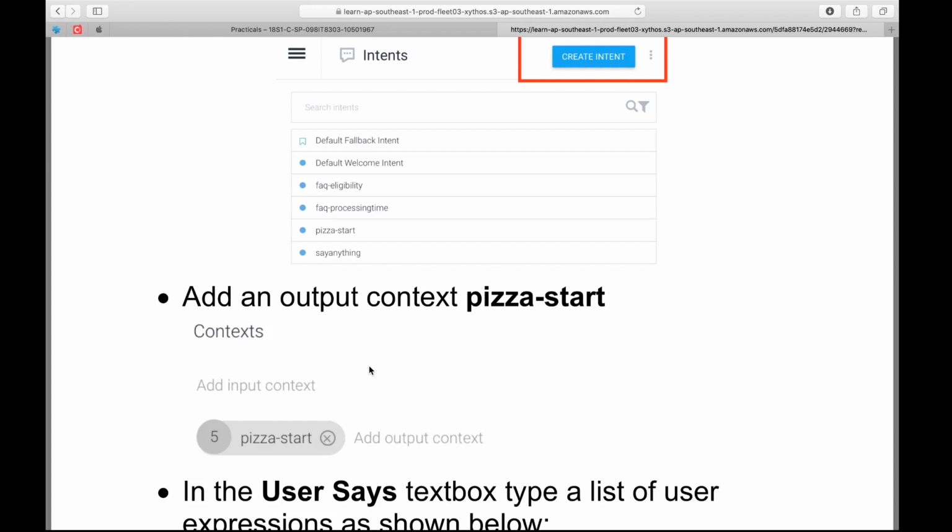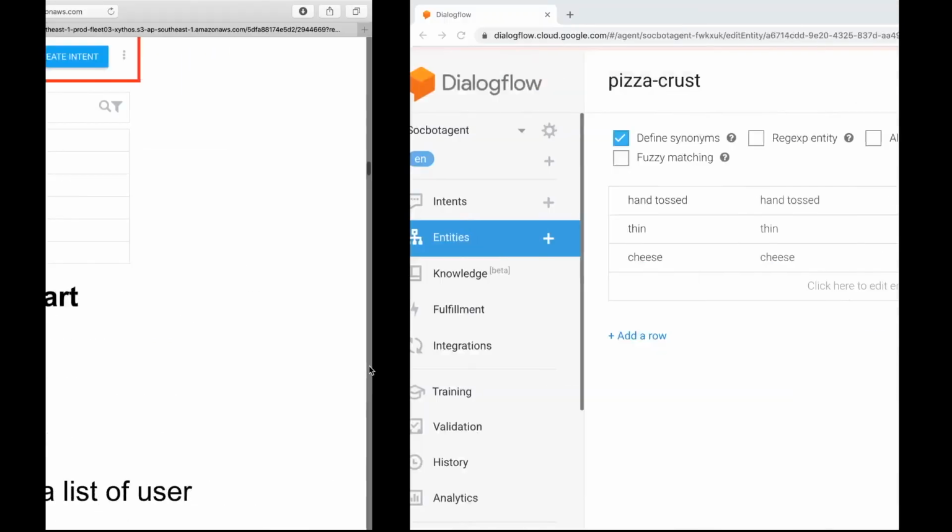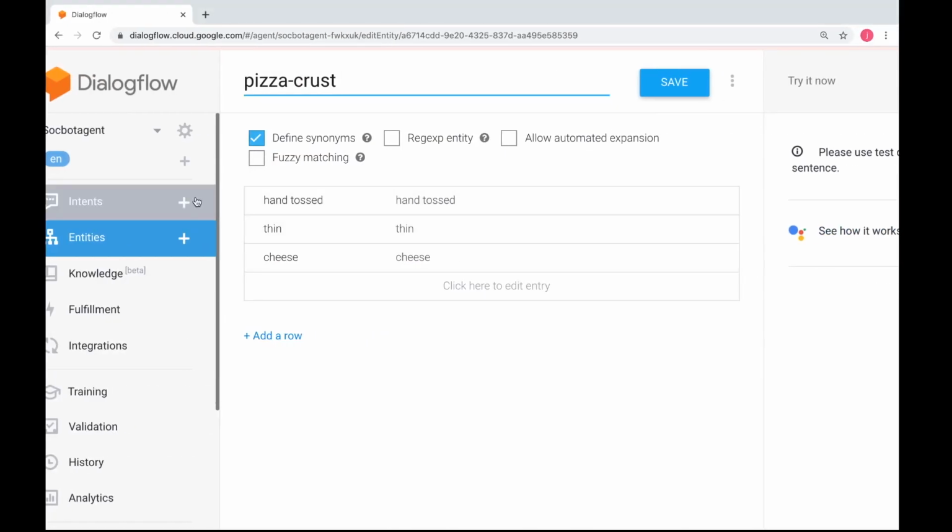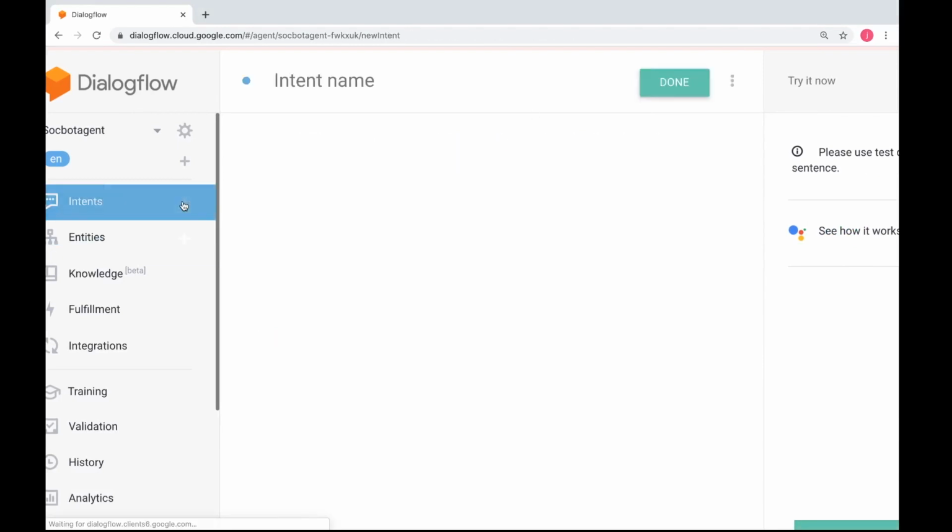So let's create now a new intent. Make sure you save it, then click new intent here, and then just do pizza.